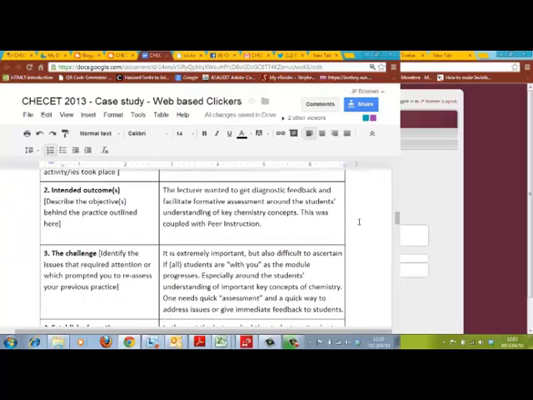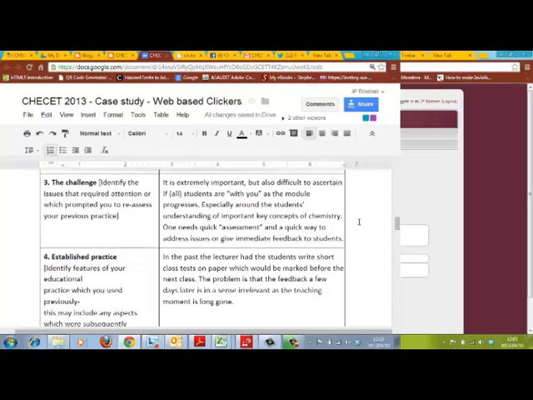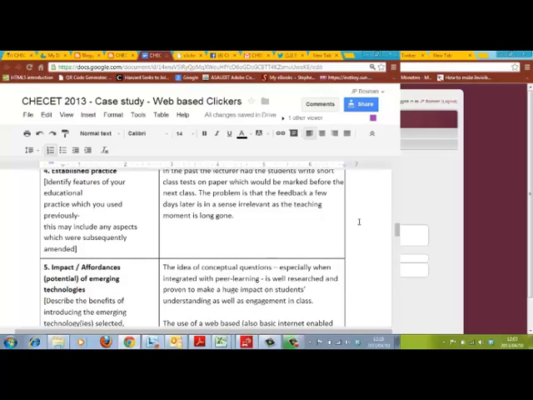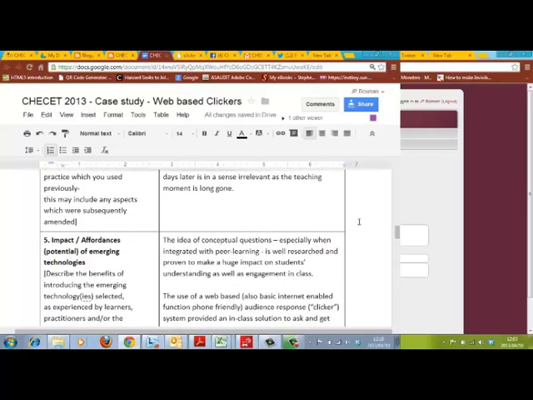Why did she want to do it, or what is the outcome? She wants diagnostic feedback and to facilitate formative assessment around the understanding of key chemistry concepts, coupled with peer instruction. The challenge was that it is extremely important but difficult to ascertain whether all the students are with you as the module progresses. As students are in class, can you know what they are thinking? You need a quick assessment. In the past, Marike used to give written class tests that she would take home, mark, and give feedback on the next time in class. But that becomes irrelevant, as the teaching moment is gone.